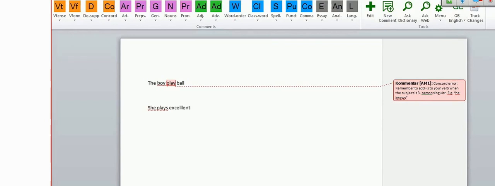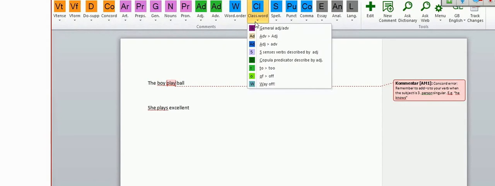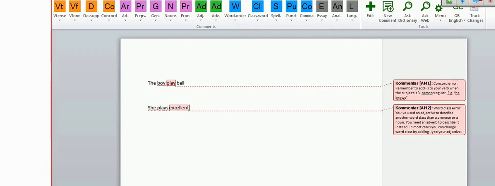And if you correct that, then you go to class of words here. You say, well, we've got an adjective that should be an adverbial. There you go. You've used an adjective to describe another word class, then a pronoun or a noun. You need an adverb to describe it instead. In most cases, you can change word class by adding ly to your adjective. So this is the way that it works. And you can address syntactic errors, grammatical errors, semantic errors. You can correct anything.